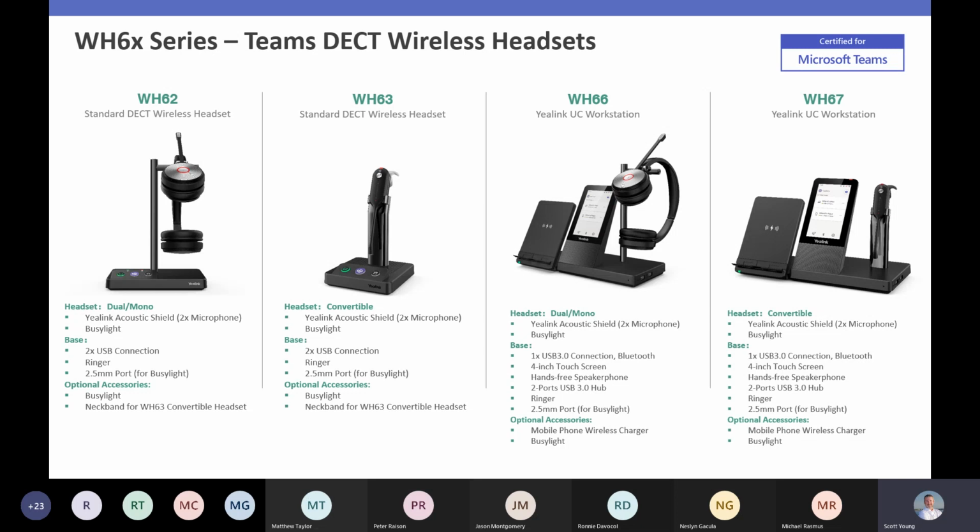So the WH67 is the same again, but this time it has the convertible style headset. Now, another thing with the 66 and 67 is it does have 2 built-in USB 3 ports. So if you are using the only USB port on your PC, you can plug additional USB devices via the headset.